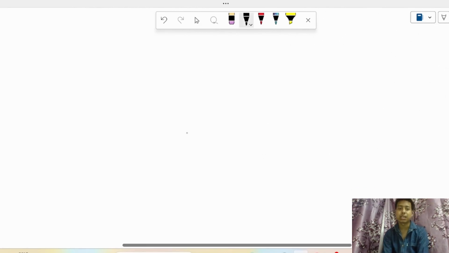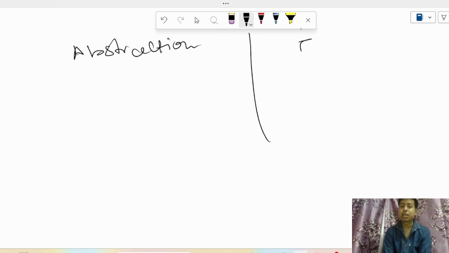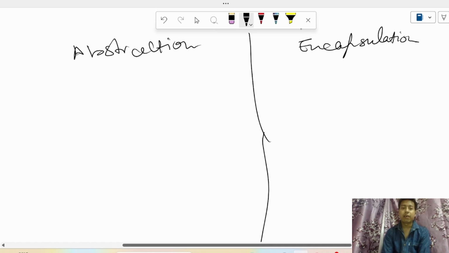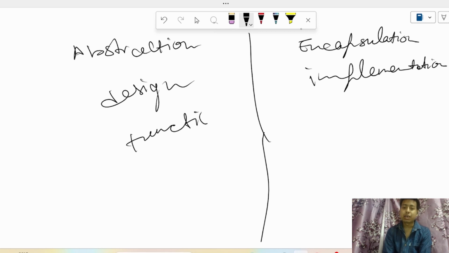Now, what do we mean by abstraction and encapsulation? Let us understand that. Abstraction is provided at the design level, and encapsulation is provided at the implementation level. Abstraction is provided using functions, and encapsulation is provided using classes.